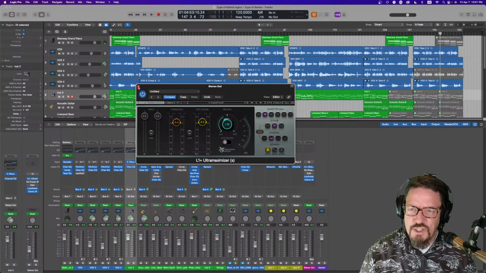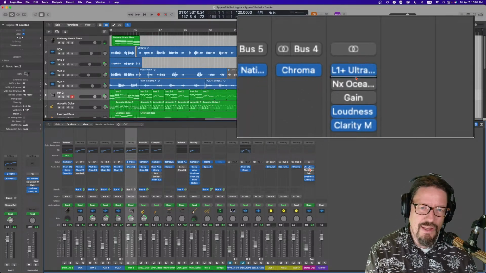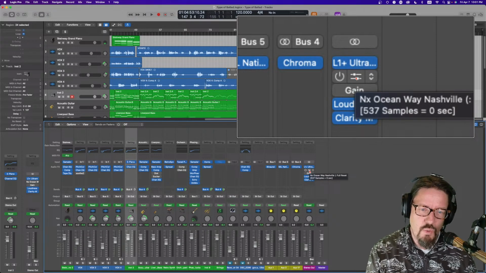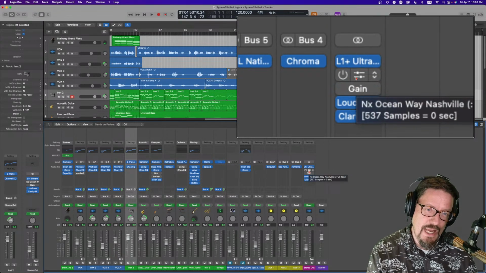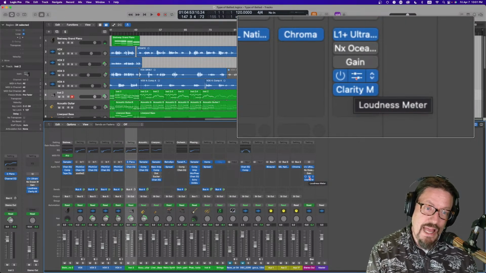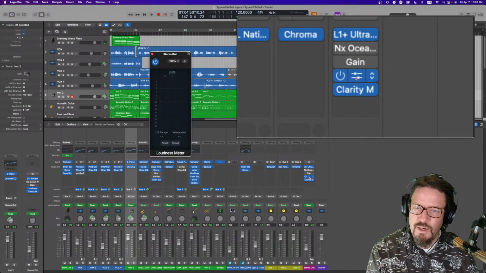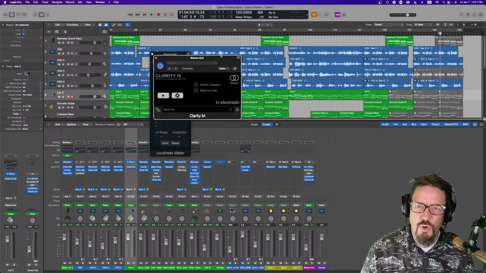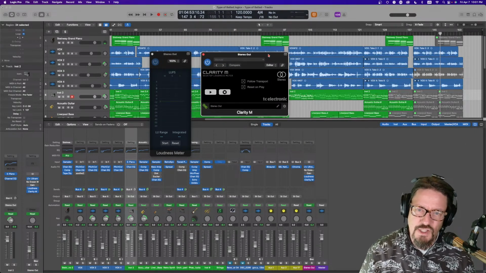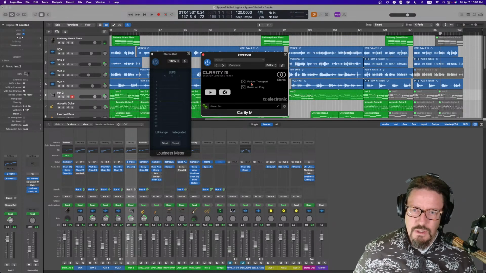And you'll see on my chain here, I've got that. Then I've got the NX Ocean Way Nashville Studio, which I was using just to do a cross-reference, but those are deactivated, and then I usually gain it down afterwards because that adds a little bit. I have a loudness meter right here, and then I've got Clarity, which I don't know if you know what Clarity is. This is not a plugin that changes the sound. It's just a metering tool.